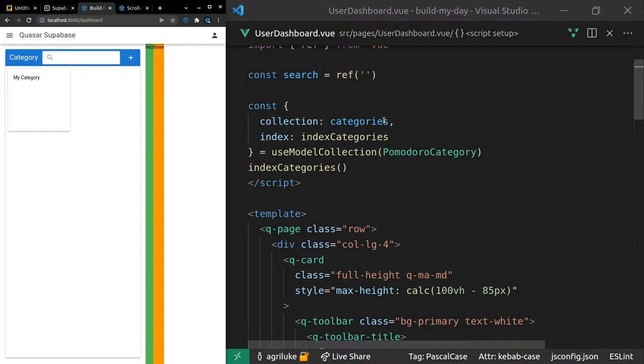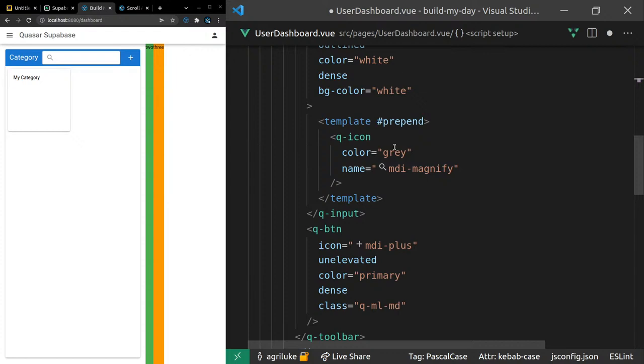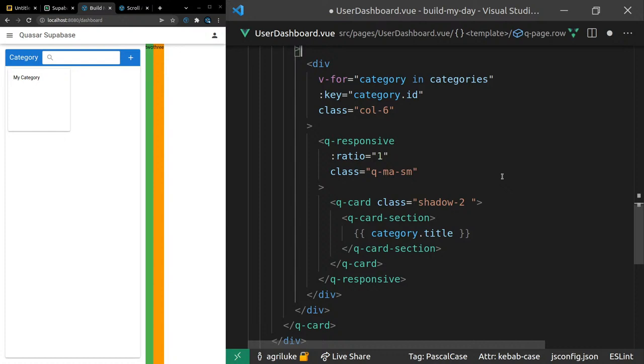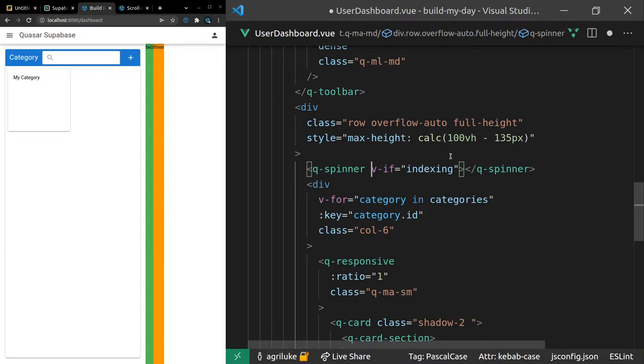Now the next thing we can do is we can actually check if it's loading. So we can say indexing. And then I can very easily just come in here and add a spinner. So how about we say this all needs to be extracted. I'm gonna extract this like crazy. q-spinner, and then you just say v-if it is indexing. And then we can say size is equal to large.